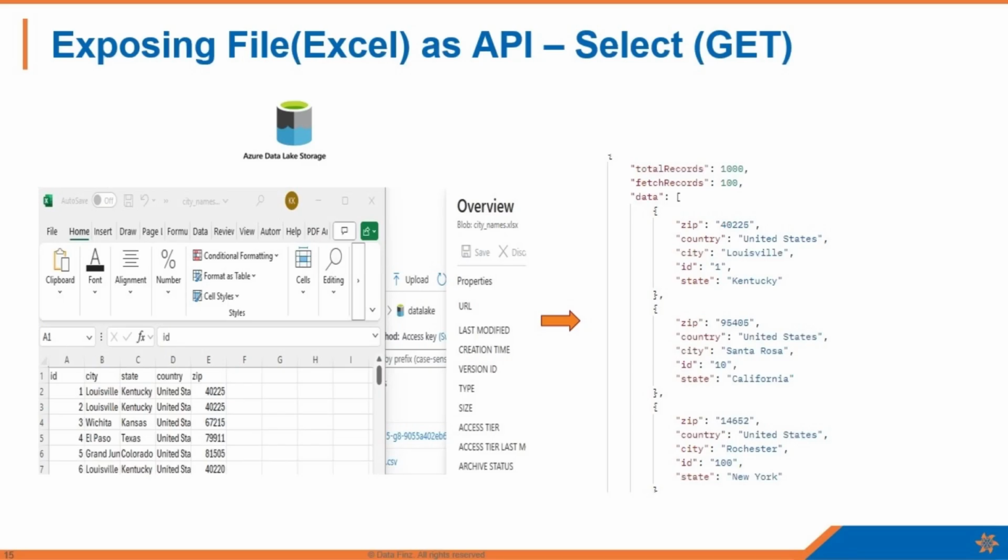DataFinz allows users to seamlessly expose Excel files as APIs using the GET method, providing no-code access and simplifying data retrieval. This eliminates complex configurations, enabling API-based access to Excel content with ease. In this demo, we'll walk through how DataFinz connects to cloud storage, selects an Excel file, and instantly exposes it as a REST API.